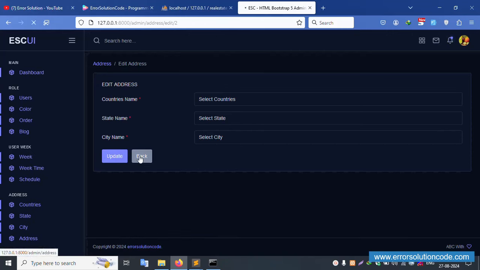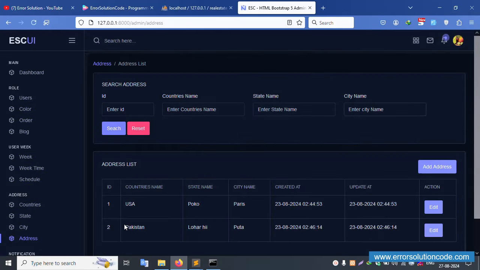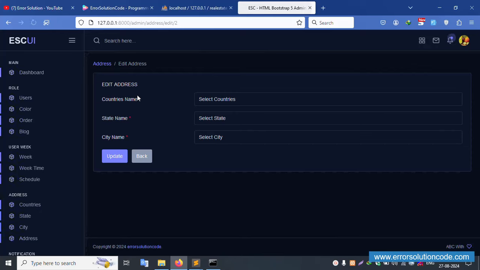Let's click this back button, and the 2 number is shown. Let's see the 2 number is available. This 2 number is an int. This edit is the 2 number. First of all, let's show this Pakistan. Let's show Pakistan. Inside this, Pakistan is shown.